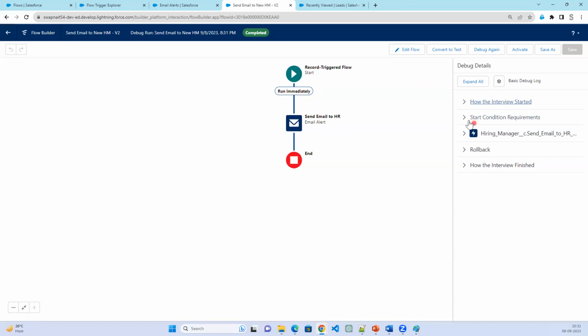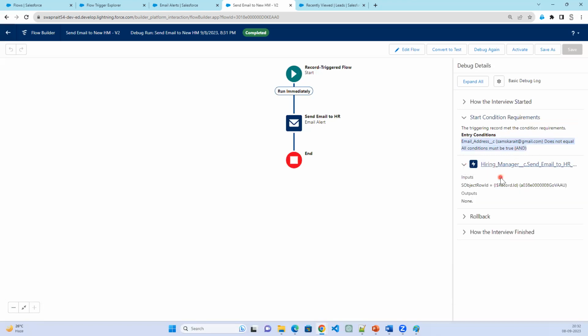Now here it is going to show you the start condition. What is the requirement of the condition? The requirement of the condition is email address does not equal to null. It should satisfy this condition. If this condition is true, then it will go to the action and it will send an email. Hiring manager, send an email.